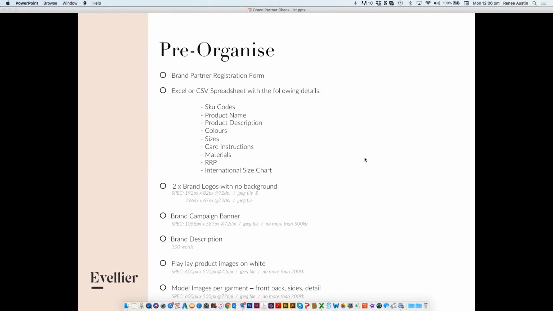So that's the summary of the information that we need when organising the information required from the brand partners. Once we have that information, we then can commence with the upload. If we don't have this information, you can contact the administration and we will endeavour to get the information from the brand partners. And that's the end of the first section.